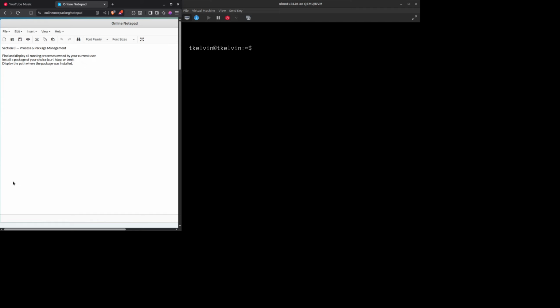So I have 3 tasks. I have to find and display all the running processes by the current owner, which is me right now. I have to install a package of my choice, either curl, htop, or tree. I know curl is mostly used to access websites or anything online. Htop is for seeing processes, and tree is for showcasing the tree structure. And then finally, the last task will be displaying the path where the package was installed. So let me get into it.